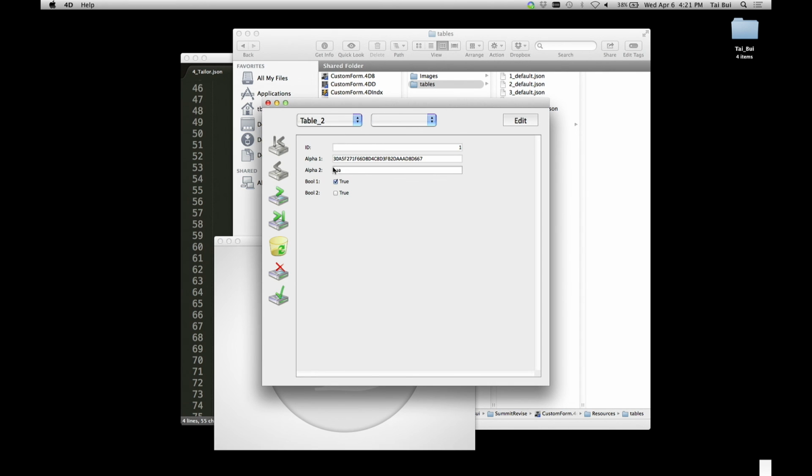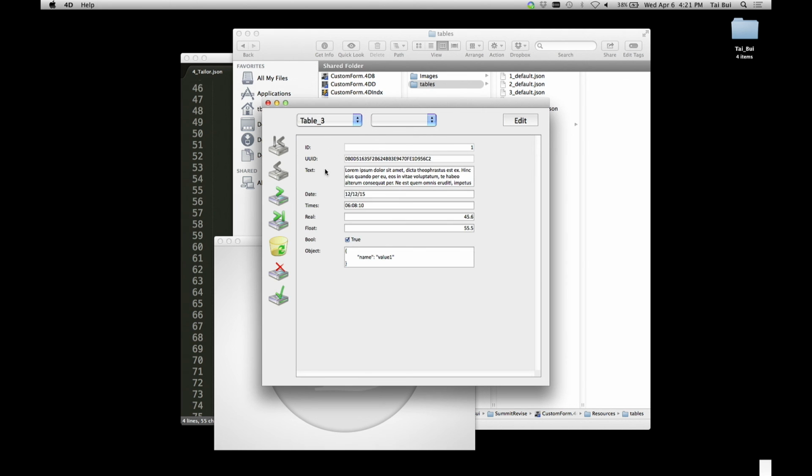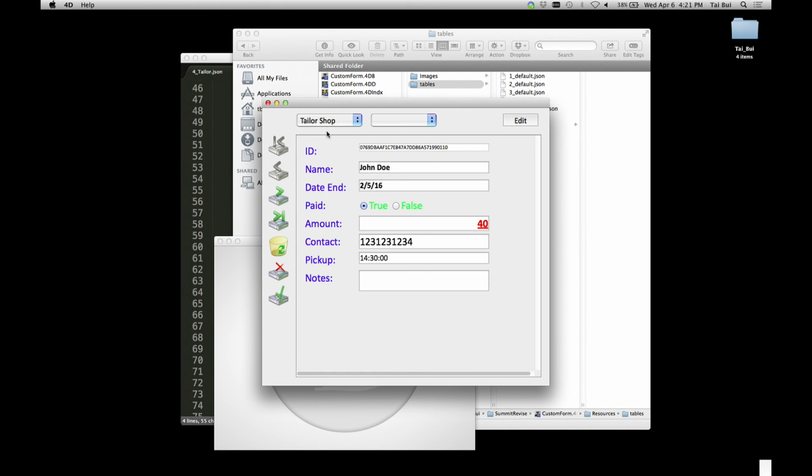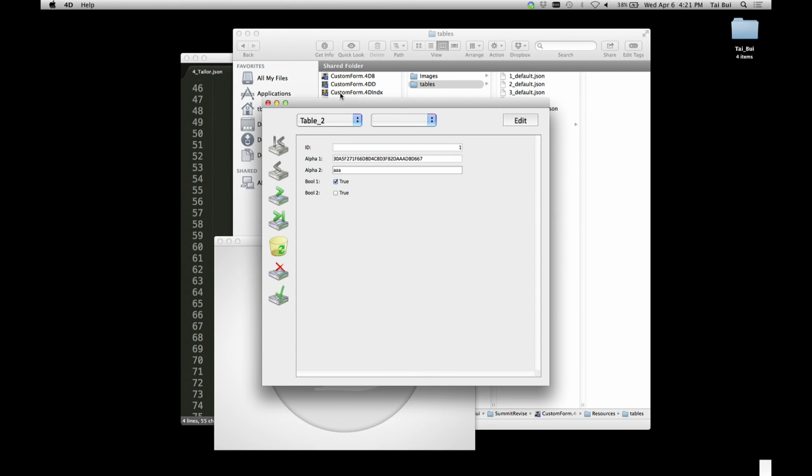When I go to table 2, there are only 5 objects for the 5 fields. When I go to table 3, all those objects are shown. When I go to the tailor shop table, all these are shown. And here's the scroll that I was talking about. Because it went larger, I'm not sure what's extending over there, maybe some space or something, but because it went larger, you can scroll. If you go smaller, then it doesn't need the scrolls, as explained.